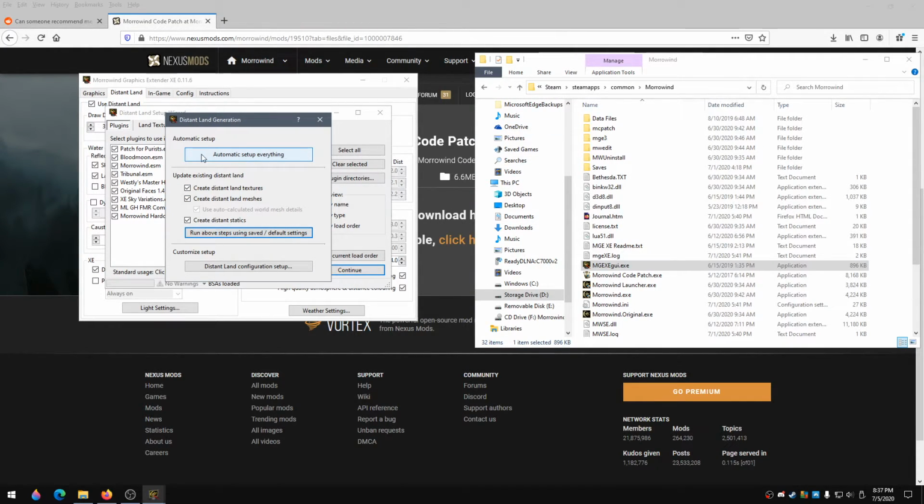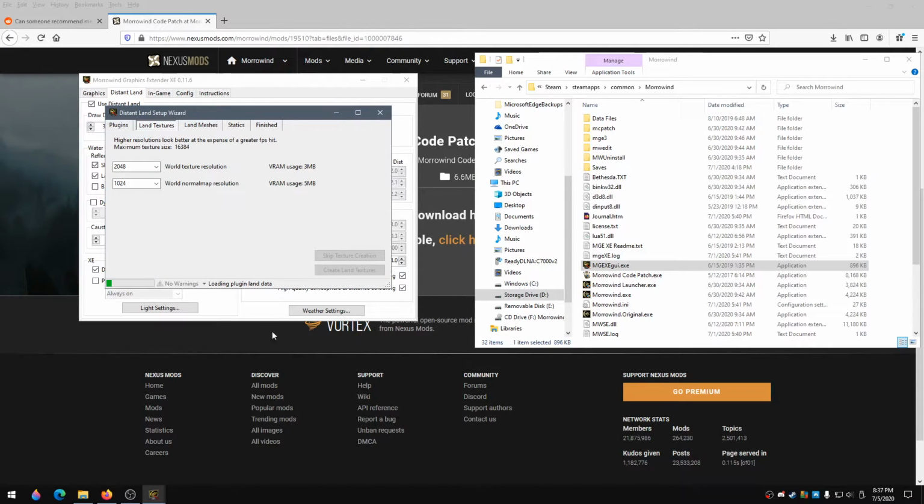Now it doesn't do this automatic setup of everything. The first time you do it, you have to go through each setting individually, which would be this. It'll come to this first, and you can change these. I wouldn't, unless you have a really sick computer with super high resolution and all that. Otherwise, you would just leave those alone.